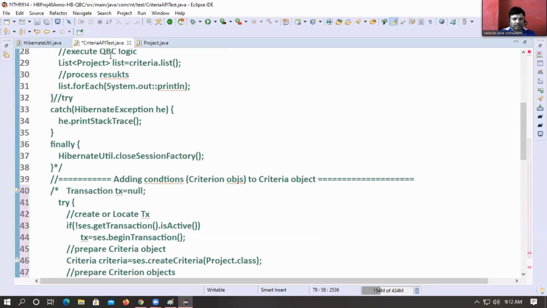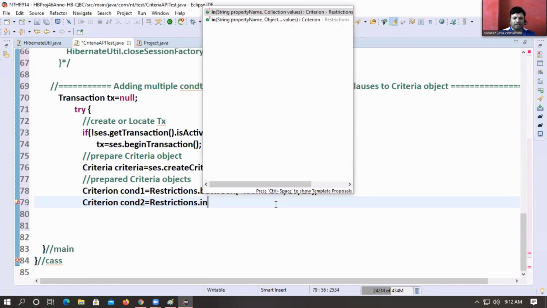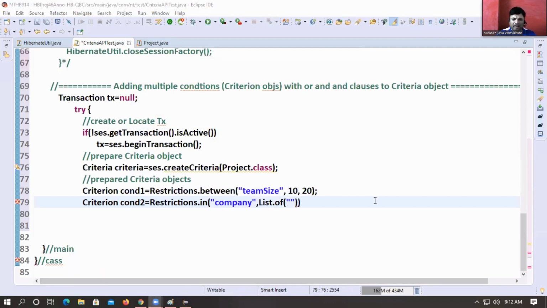It allows me, it is expecting what here? See the syntax of the in method. What is the syntax of the in method saying? Collection value, any collection you can pass. Property name, company, guys. Property name and collection. I want to give those inputs in the form of a list collection, or an array also you can give, boss.